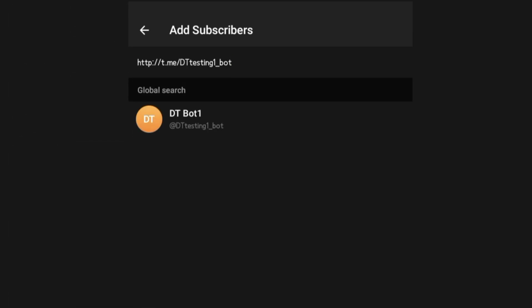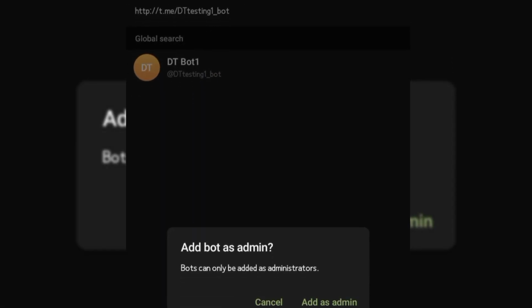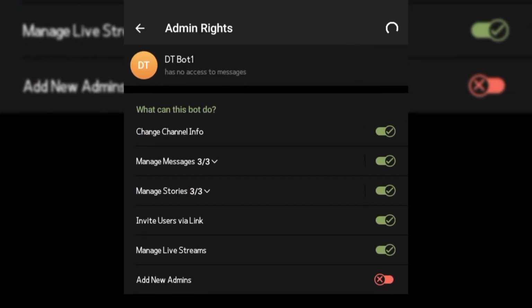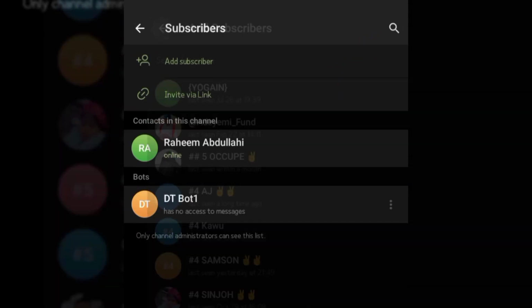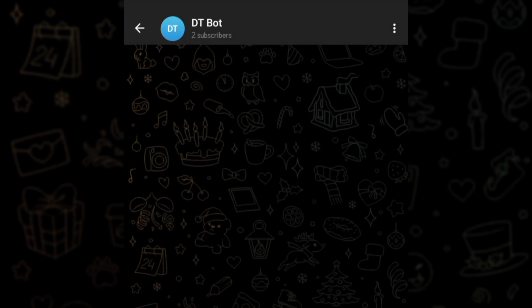You will have the name of the bot pop up. Then you click on it. Then you click on add as admin. You click on the check mark here. So the bot has been added as an admin to your Telegram channel.